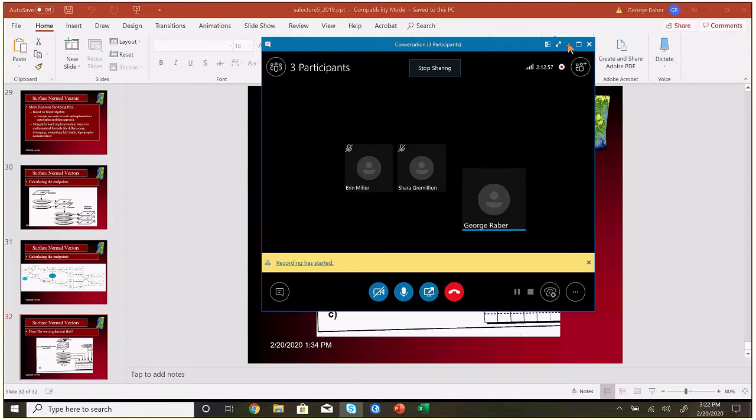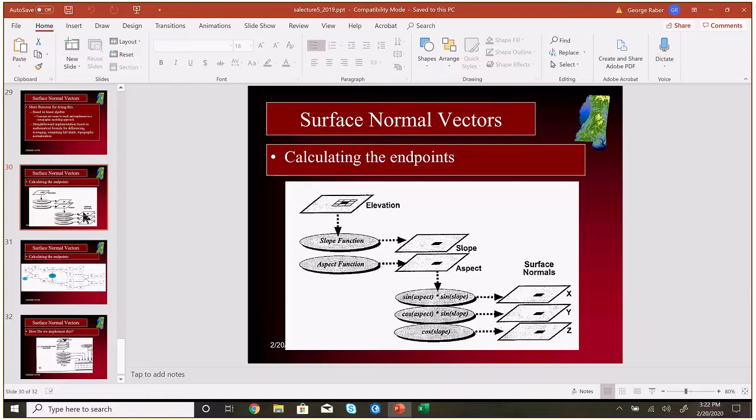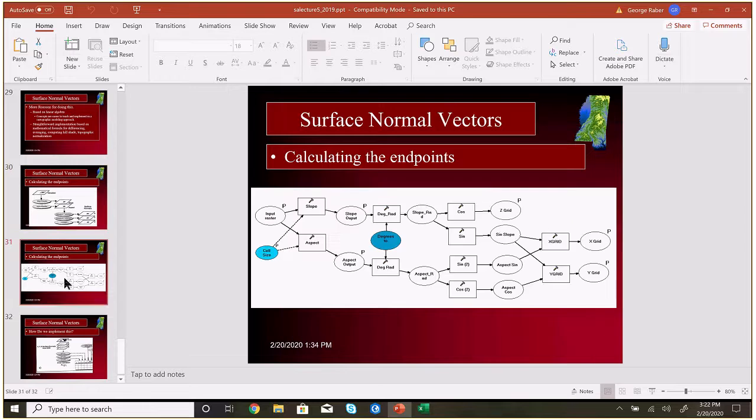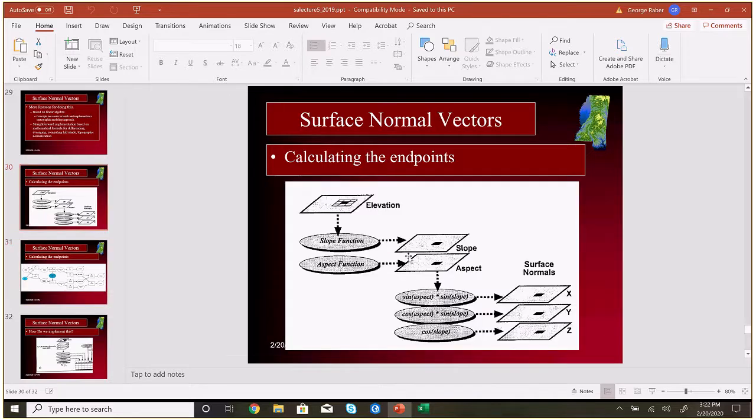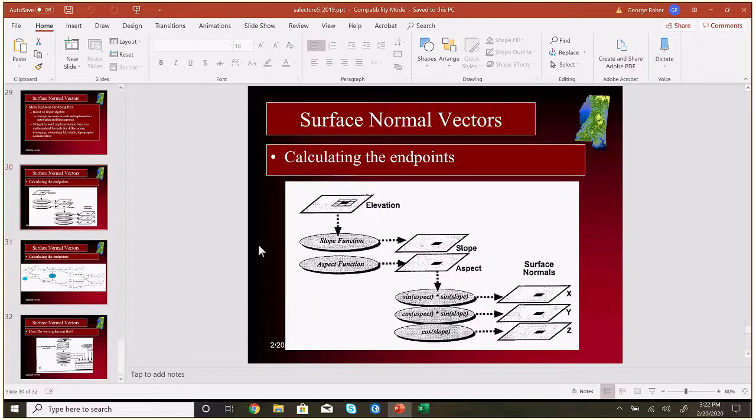I'm going to leave this open because basically what we're going to do together is this, a model builder example. So this is implemented as a model builder, from the article. The input will be the elevation data set. The output is going to be three rasters that represent the x, y, and z position of the end of that surface normal vector.